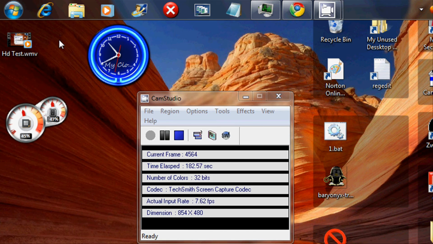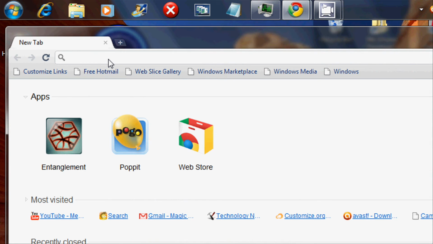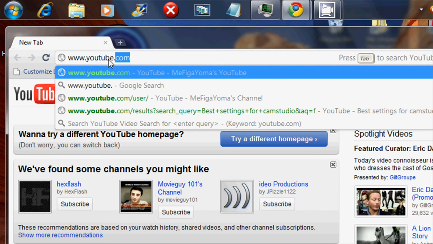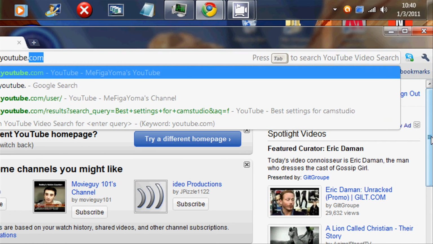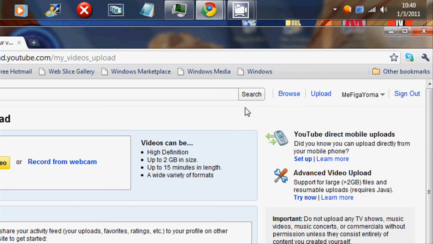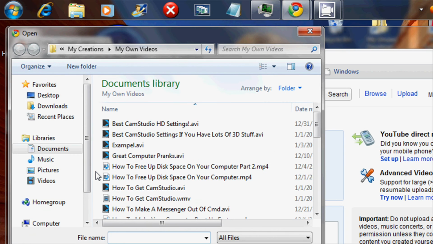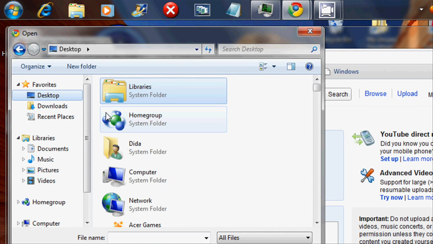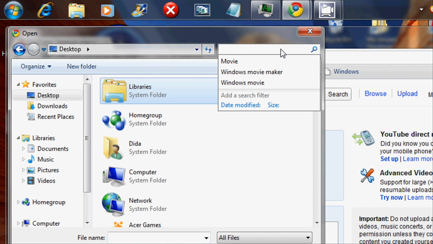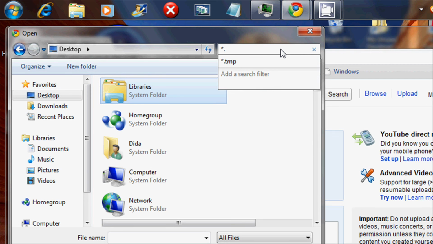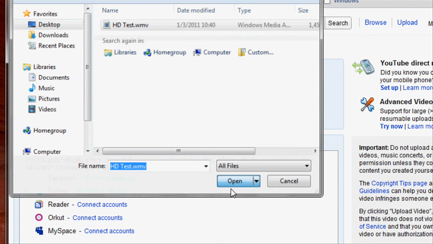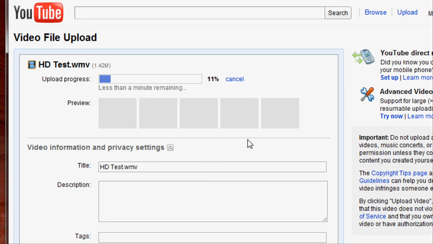Then open up your browser, go to youtube.com. I have Instant enabled on my Chrome. So then go to Upload. Upload Video. Then go to Desktop. And you can just search for your video. Select it. Click Open and it'll start uploading. Since I'll cancel it.